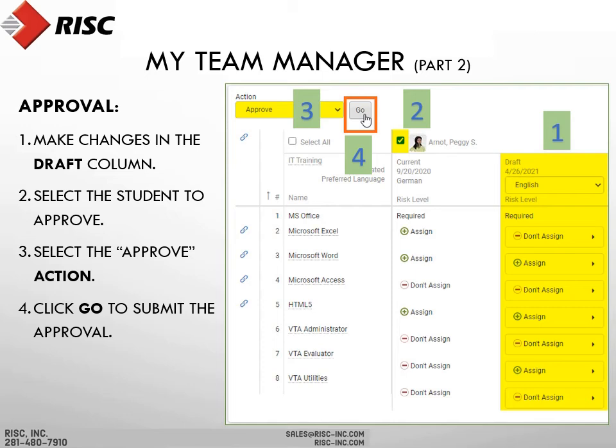Next, using the checkbox to the left of the person's name above the current column, select the students to approve. Note that you can approve more than one person at a time if needed by selecting more than one person on the grid. You can also use the Select All option above the TMG name to select everyone on the grid. You will then select Approve from the Action drop-down list and click the Go button to submit the approval.